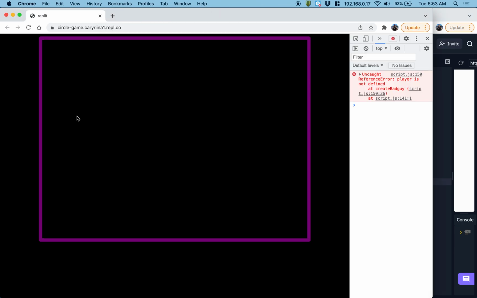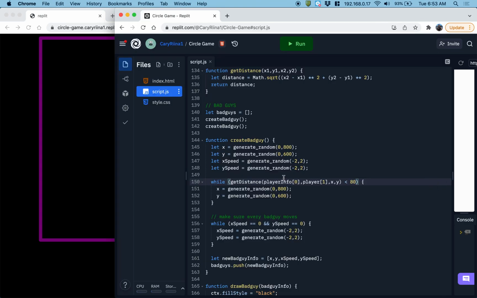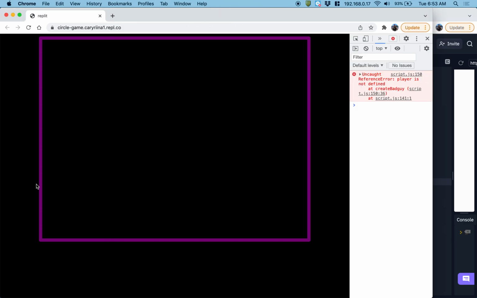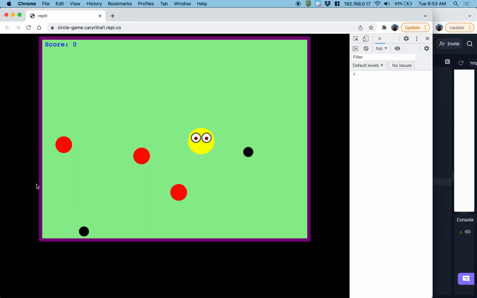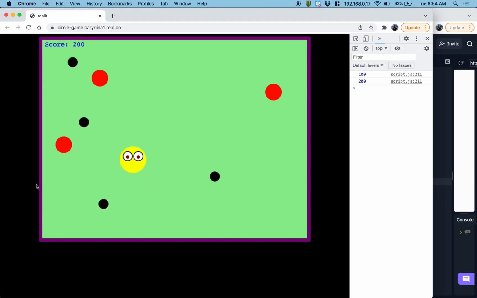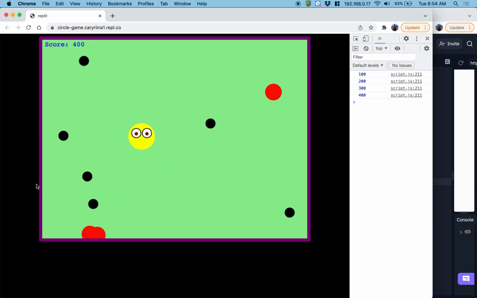So let's run this. Player is not defined. I keep making this mistake. This should be player info. All right, so now it should basically be impossible. Whoa, that one was close. Okay, that felt a little dangerous here. But basically now it should never be able to create a bad guy on top of me, which will make me as a player feel a lot better about the game, that it's not cheating.